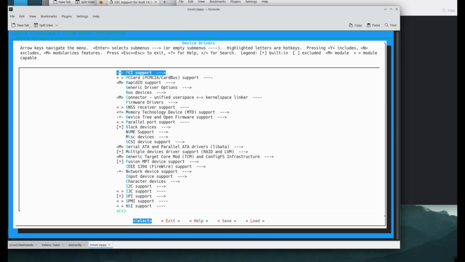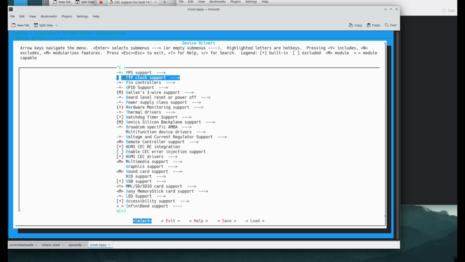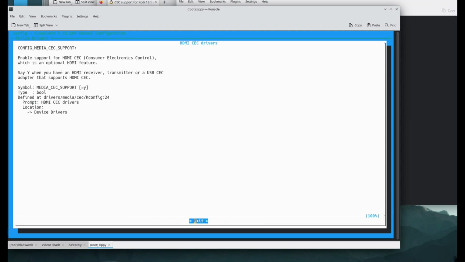Anyway, so let's have a look. So I think it was about a page down, wasn't it? CEC, now I can't find it. There it is, HDMI CEC drivers. So we can have a look at the help. So it tells you what it does. Well, actually it doesn't tell you a huge amount about it, but you can Google it if you're interested.